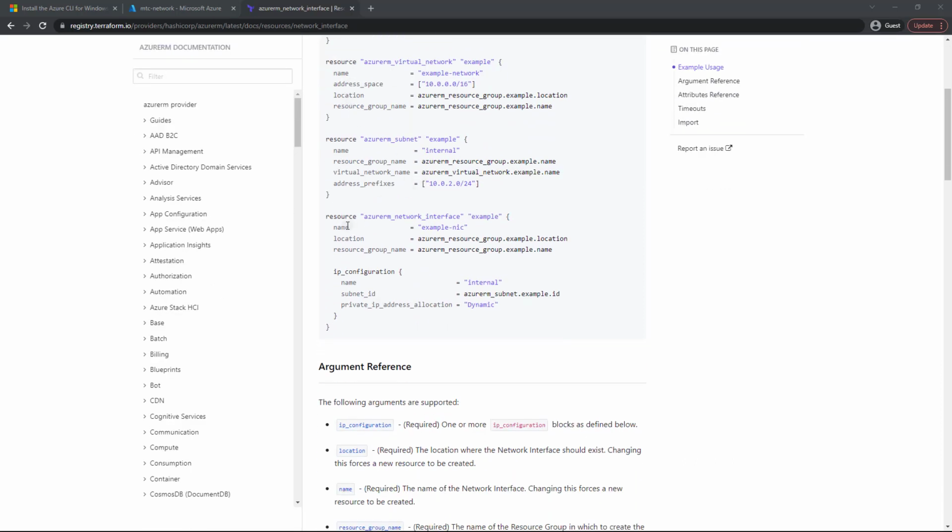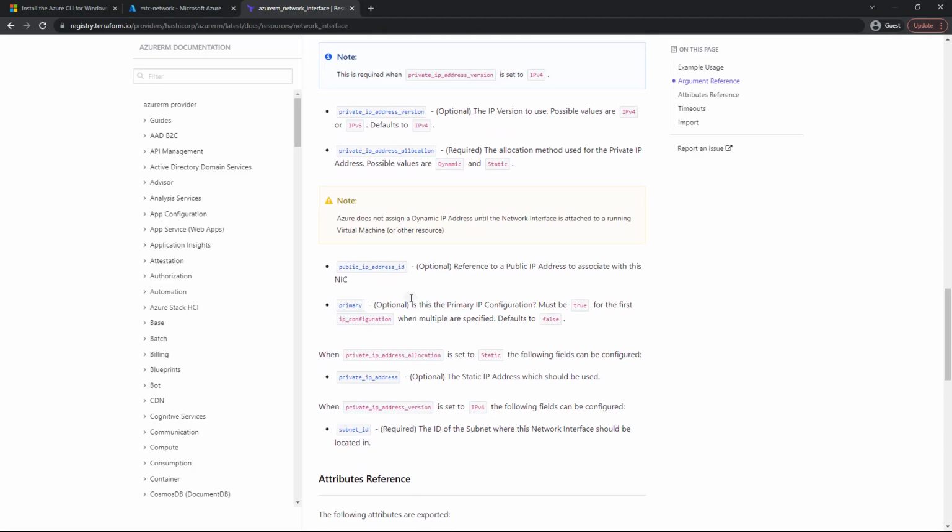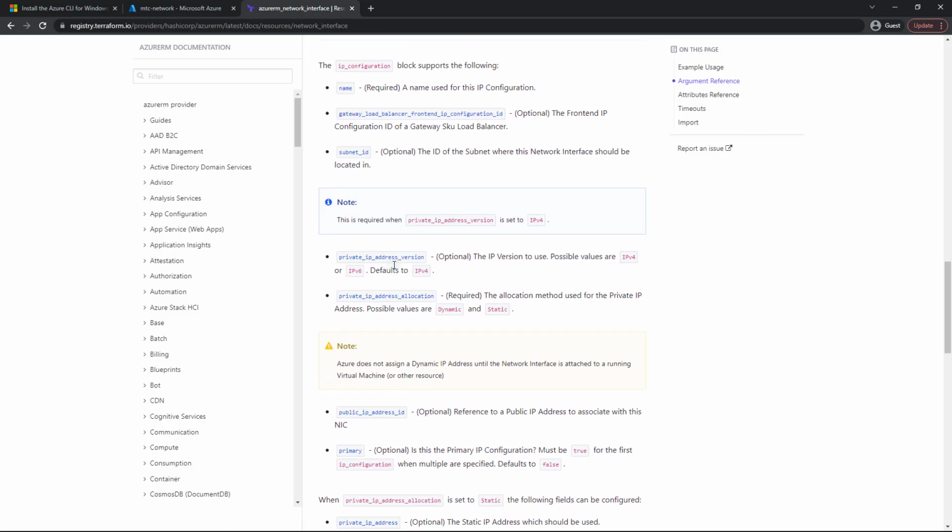All right, so here is our network interface. If we scroll down, we can see it right here. As you can see, it gets our usual suspects: the name, location, resource group name. We then get the IP configuration under that, and we've got a name for that, subnet ID, and private IP address allocation. But as you can see, we don't have public IP address listed here, which is very important to us. So if you scroll down, you can actually see a public IP address.id right here. So we're going to add that and reference our public IP with that attribute. So let's go ahead and get started.